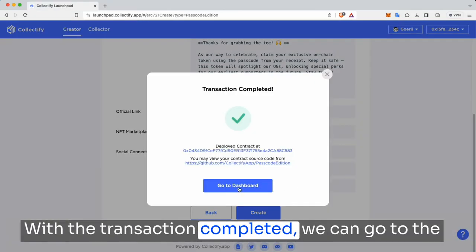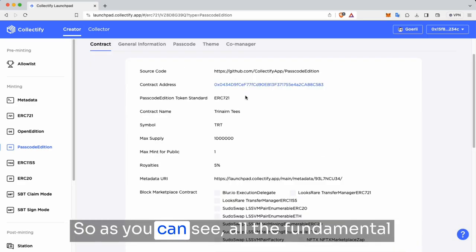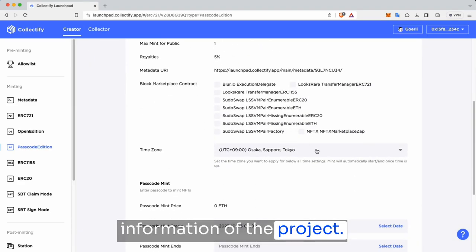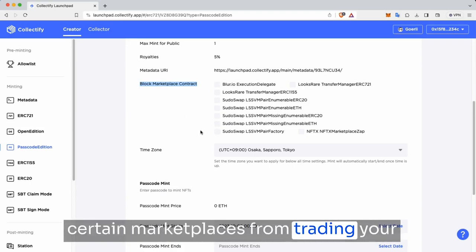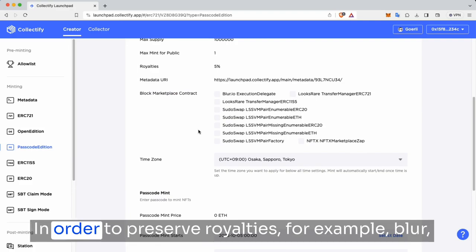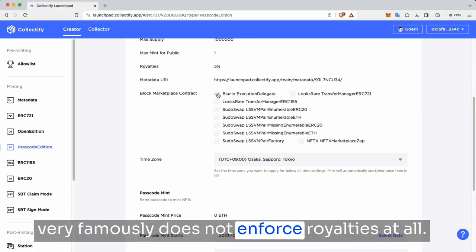With the transaction completed, we can go to the dashboard and take a look at our new NFT drop. So as you can see, all the fundamental information of the project. Now, right here is where you can block certain marketplaces from trading your token and interacting with your contract in order to preserve royalties. For example, Blur, very famously, does not enforce royalties at all.